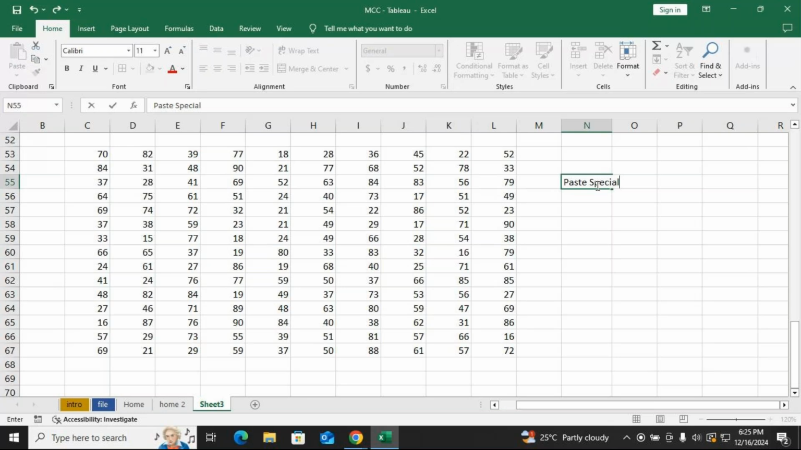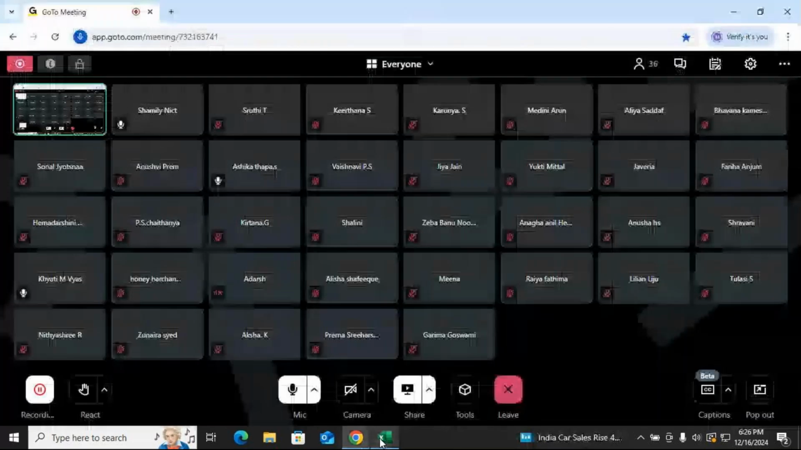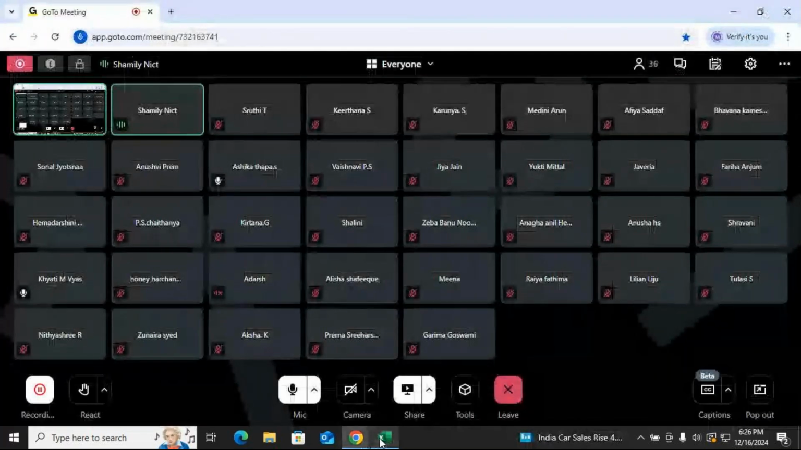The shortcut key for paste special is Control Alt V. Do this and let me know if you have done it. Finish the numbering and tell me.